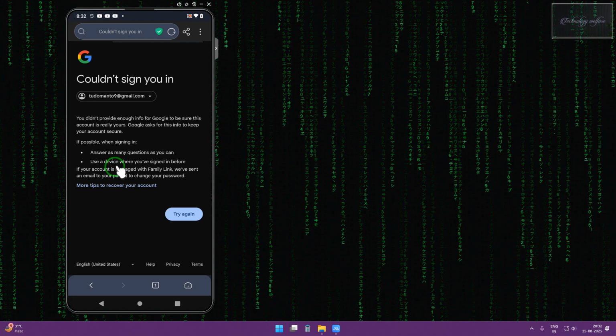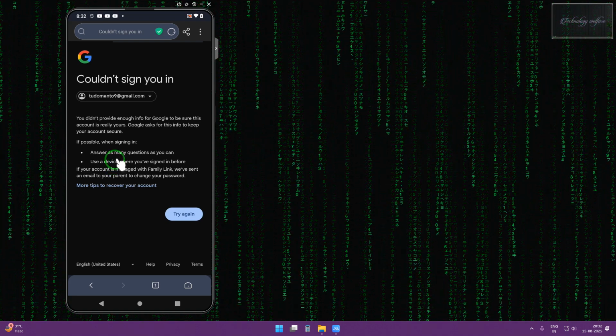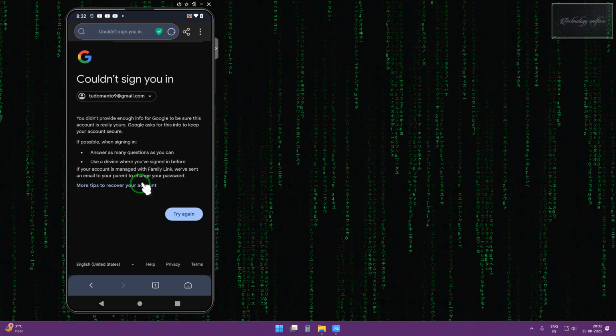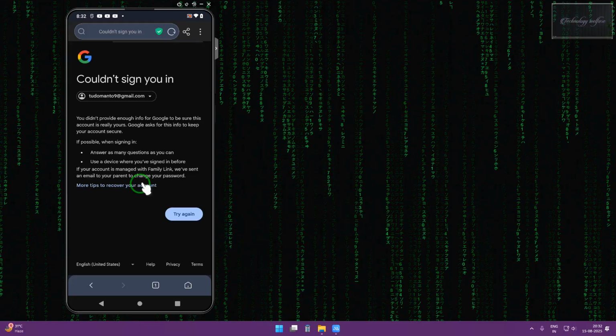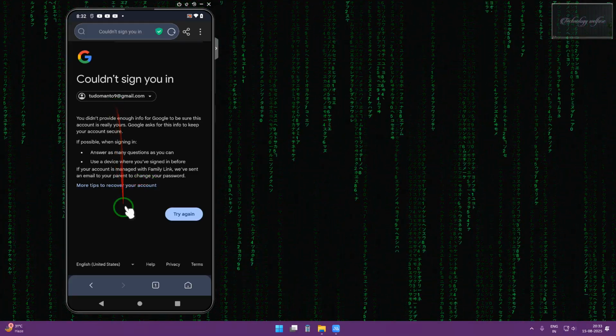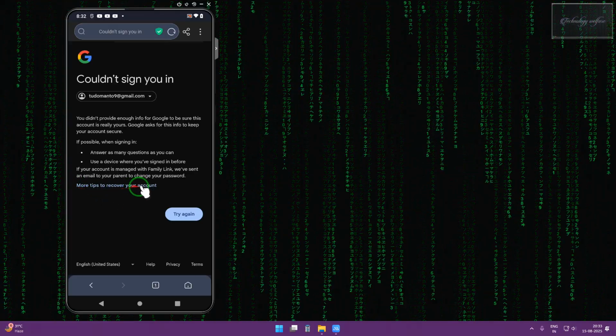Second, use a device where you have signed in before. And the third is that if your account is managed with any alternative email, then of course we will send an email to you, the parents, to change your password. We quit all options. We will pick some more tips to rescue this account.